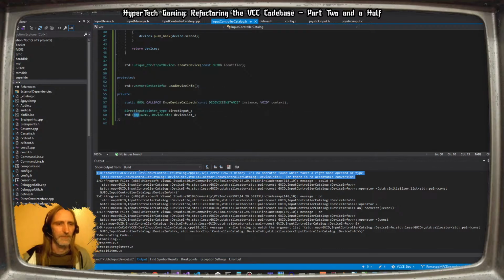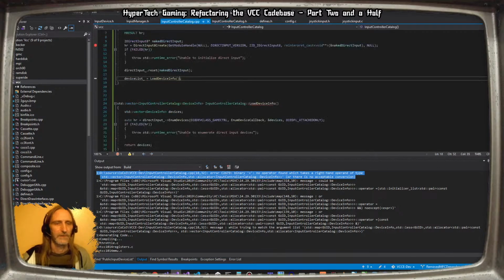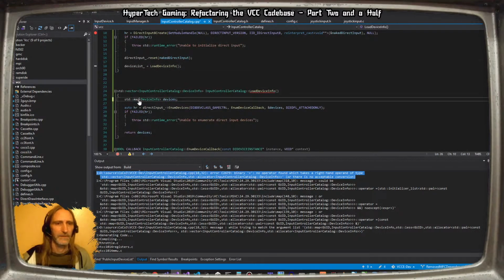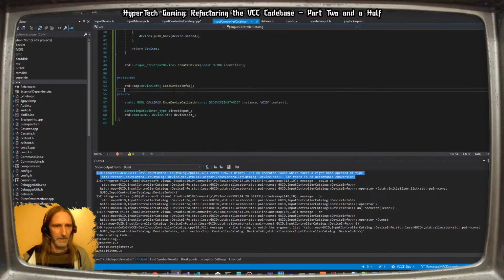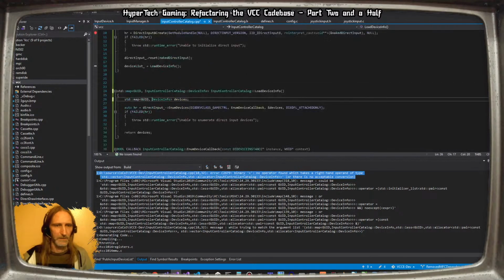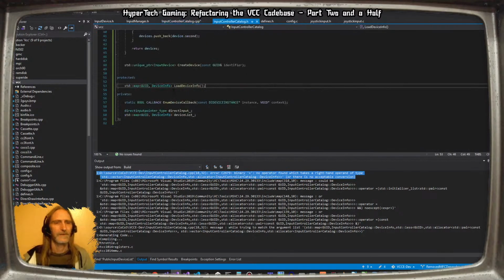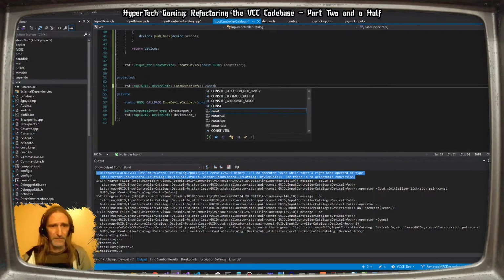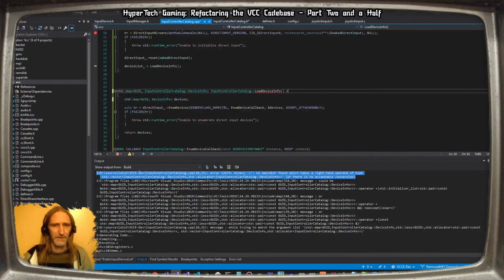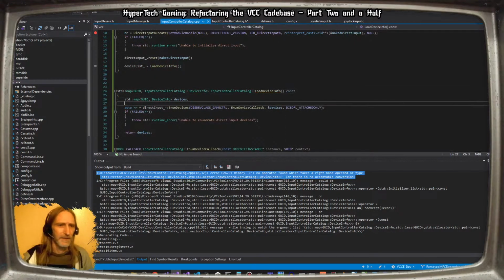No, we just need the map. Load device info. Go over to here. Change those. And that's GUID. Duh. And you know what? I'm not doing anything. No state changes should ever happen in that. So we're going to constify that.